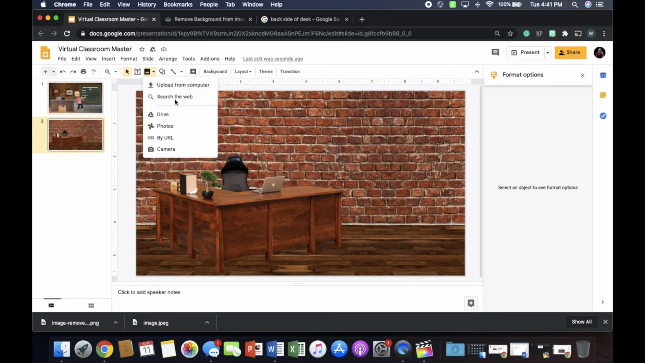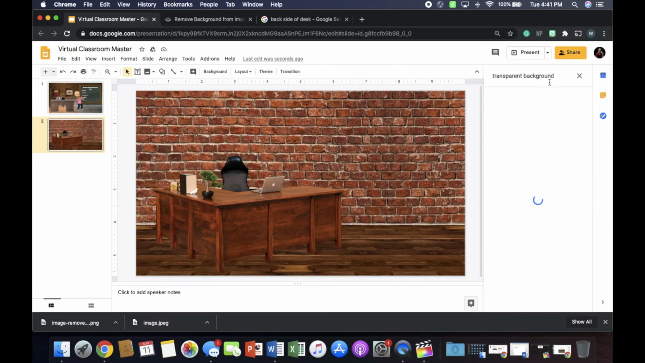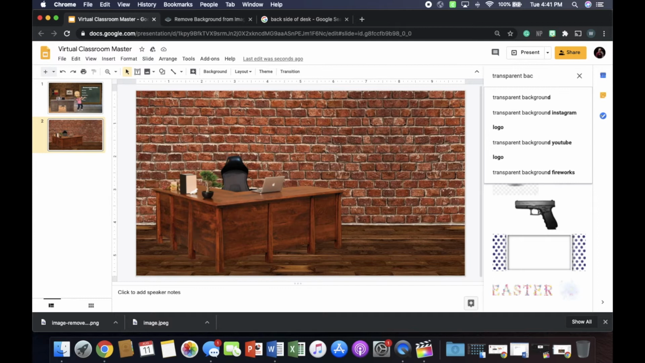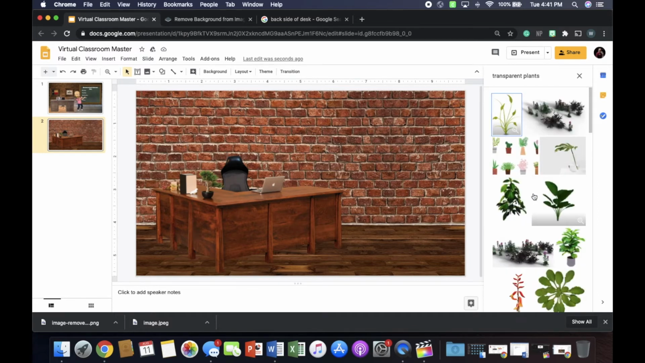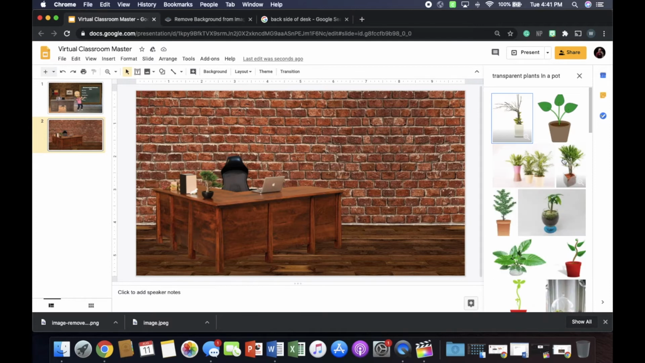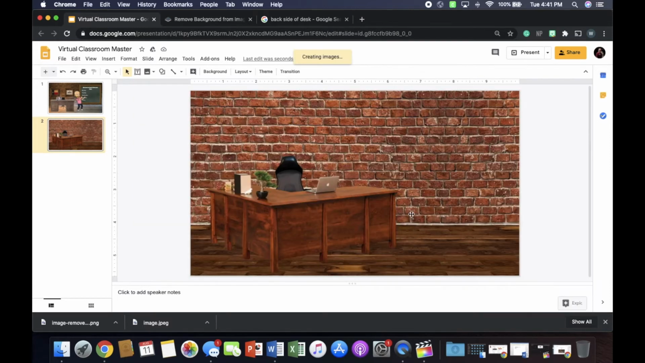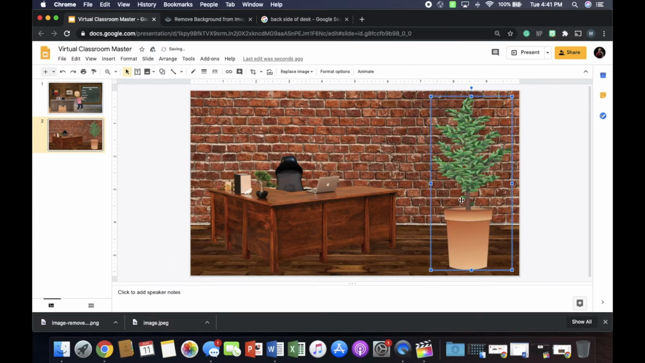Let's put some plants up there. So we're going to search the web again. Oh, we lost our transparent. We need that. Transparent plants. We're gonna need them in a pot. So let's put in a pot, enter, and see what they bring up. Oh, this is exquisite right here. We definitely need this. Put this tree, bring it on in.